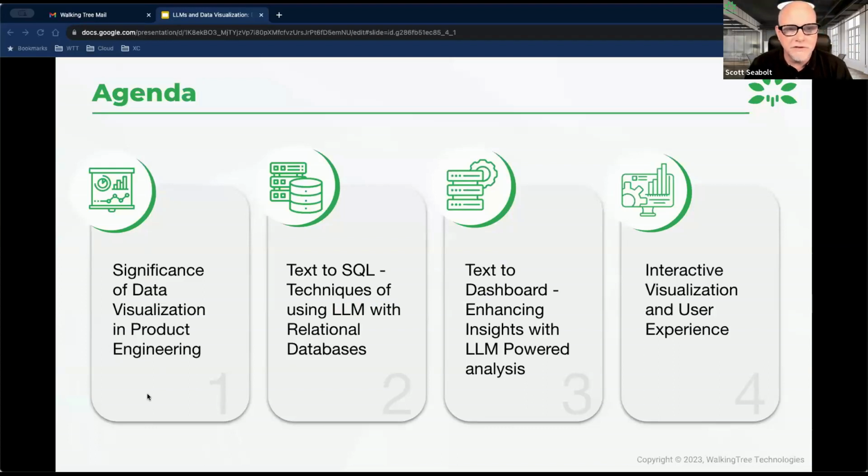talking about text-to-SQL and really the techniques of using large language models with our maybe existing relational databases, for example. And then she'll talk about what it means to go from not just text to SQL, but text to dashboarding and enhancing insights with the power of LLMs. And then lastly, we'll share an interactive visualization and a user experience with you. So that's kind of where we're going.